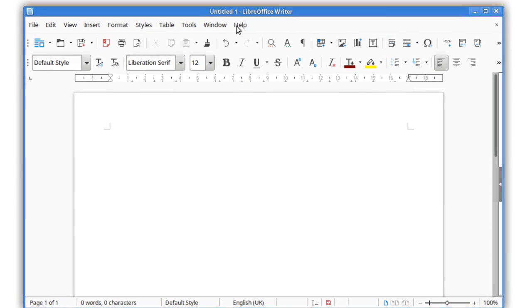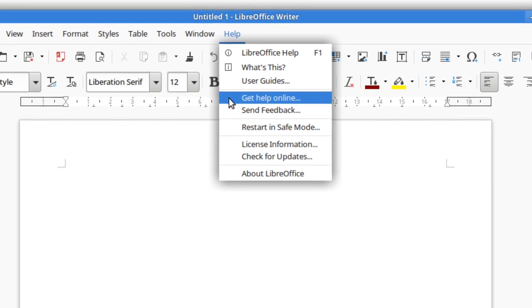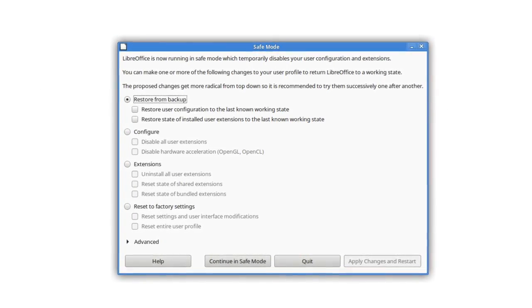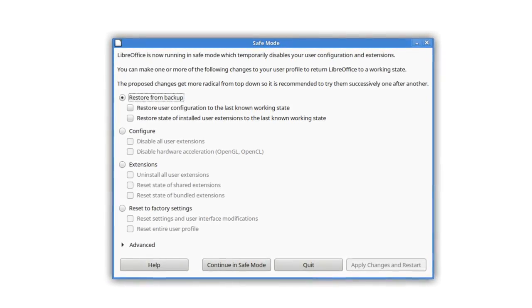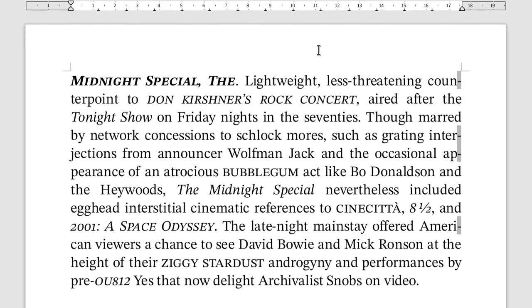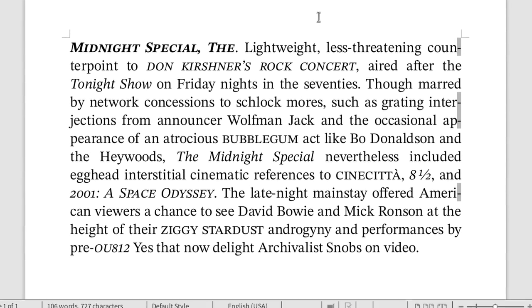New items have been added to the help menu, including quick links to user guides and community support forums. A safe mode is now available to help you find and fix problems with your user profile or extensions. Text layout has been unified for consistency across operating systems, while file format compatibility has been improved as well.